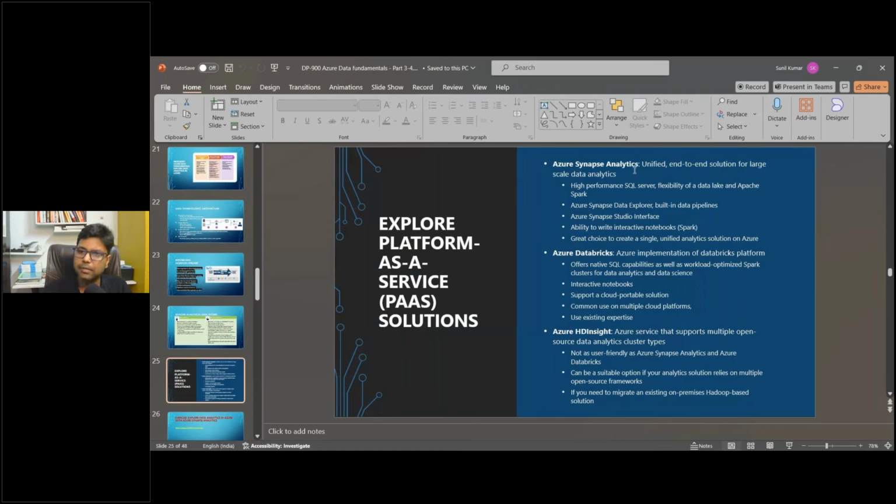This Synapse Analytics is a unified end-to-end solution wherein, whenever you create a Synapse service, you'll be able to access SQL Server, Spark, and Data Explorer. All things are unified within a single platform, which is known as Synapse Analytics. Also, the pipelines that we see in Data Factory are available as part of Synapse Analytics.